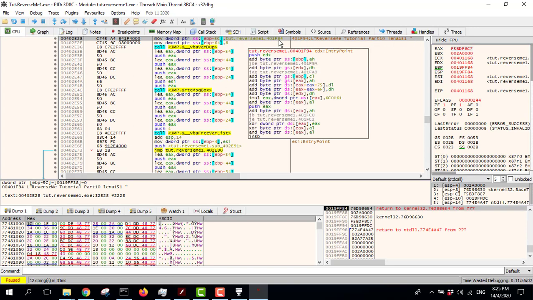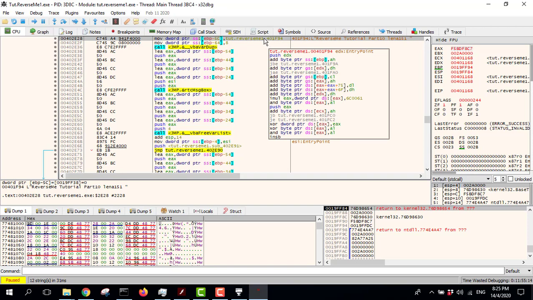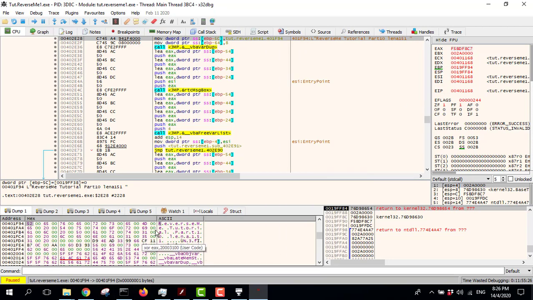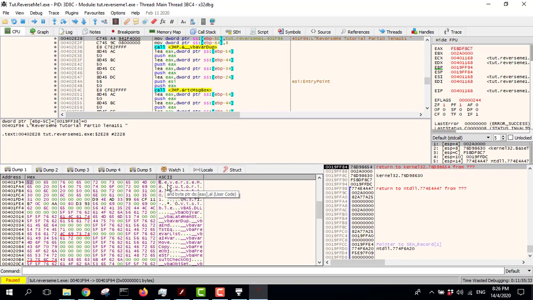Okay, so now we want to change this string. We have to go to this memory address 401F94. So to go to that memory address, you dump it, follow in dump. So right click and then follow in dump this memory address 401F94. So click this and look at the dump, and you can see your memory location that contains a string reverse me tutorial part 10. So this is the string that we want to change.